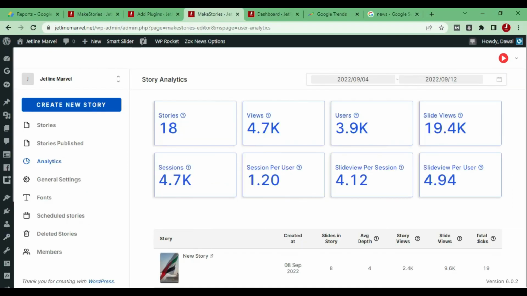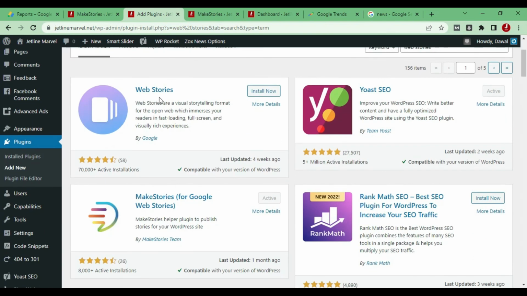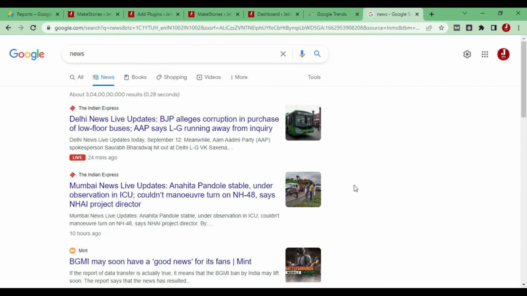The next one is about the two plugins, Web Stories and Makestories. I picked Makestories instead of Web Stories because Makestories has a good sense of design, it is done quickly, and it looks very elegant. That is the second takeaway. The third takeaway is finding the news which is being published and trending on Google, which you can pick out.